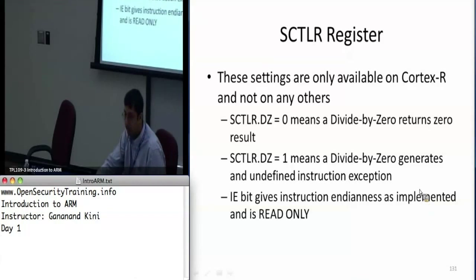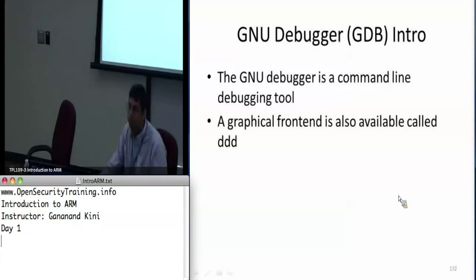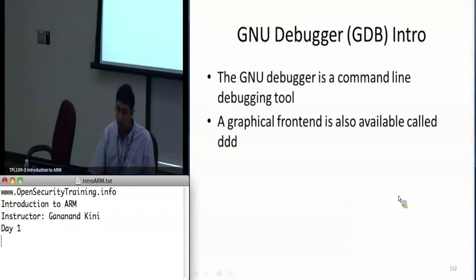So now I'll get into GDB. This is just a quick GDB primer. GDB is the GNU debugger for debugging programs, and I found it really useful. There's also a command line tool that's available on your host, which is DDD, but I wasn't able to configure it to run cross-platform.